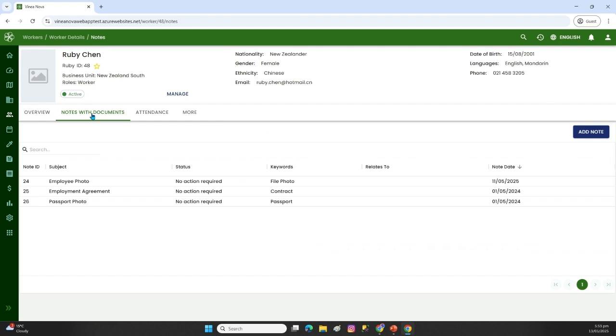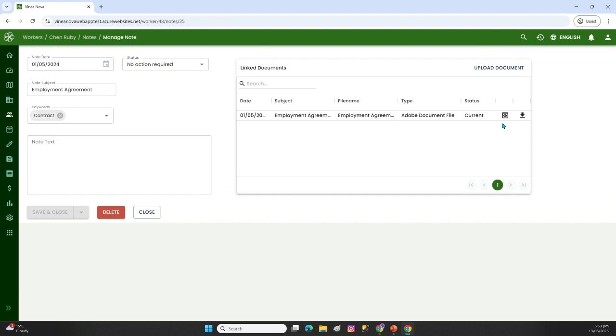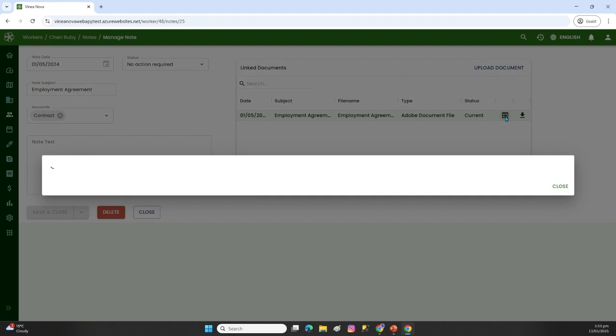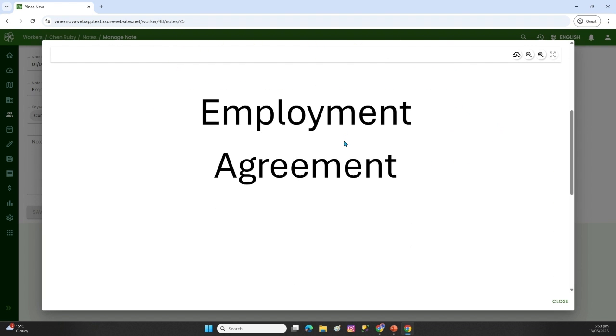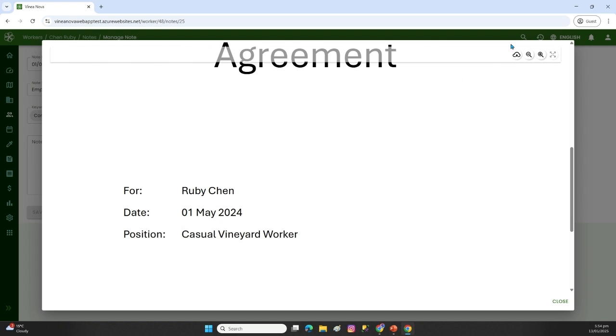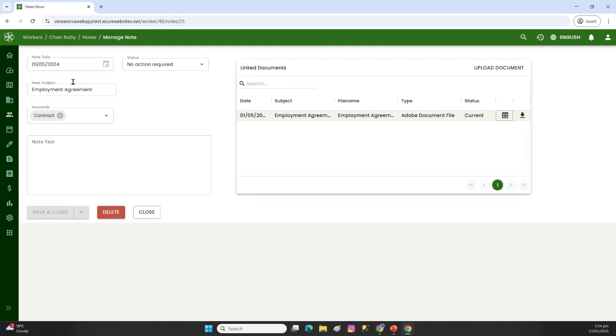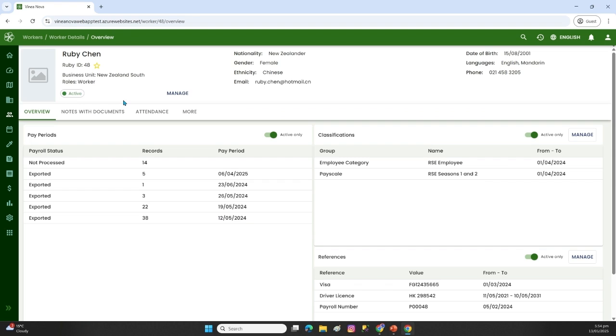If I go into notes and documents, I can see that there are 3 documents here. One is a photo of Ruby, the other is a passport photo, and the other is an employment agreement. We're going to look at the employment agreement here. To do that, we click on this, and we click on the little viewer in here. And I can see here's an employment agreement for Ruby. I can just close out of this by clicking anywhere else and go back to Ruby's key details.